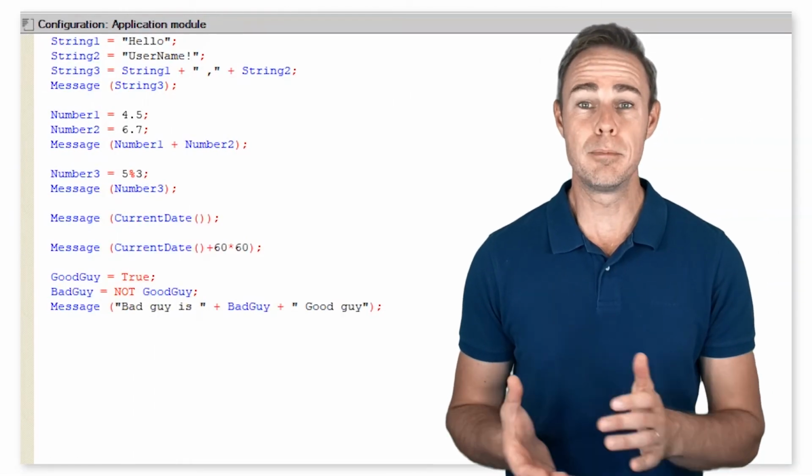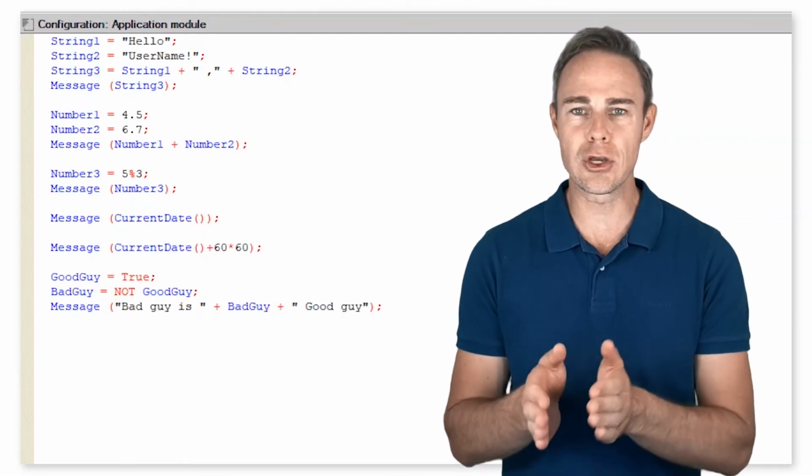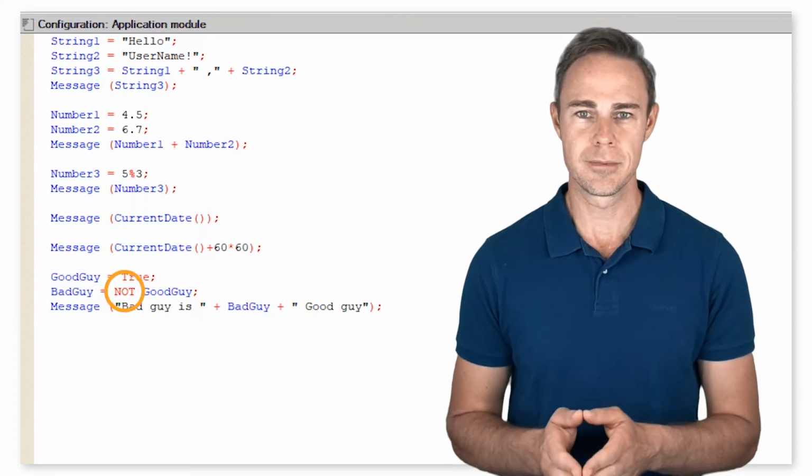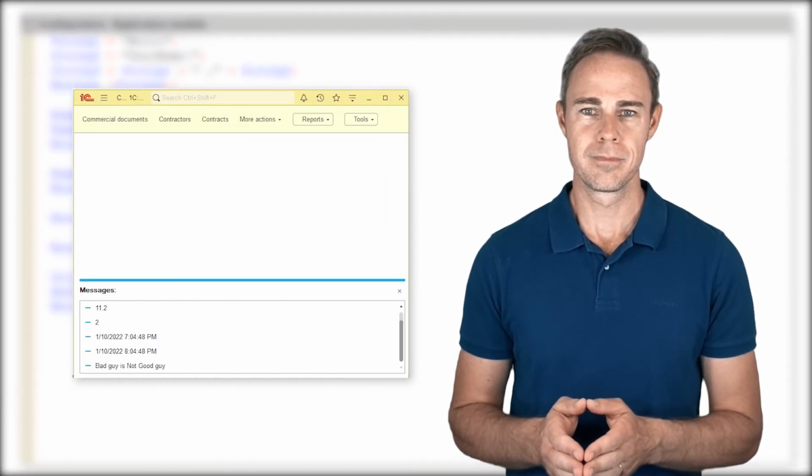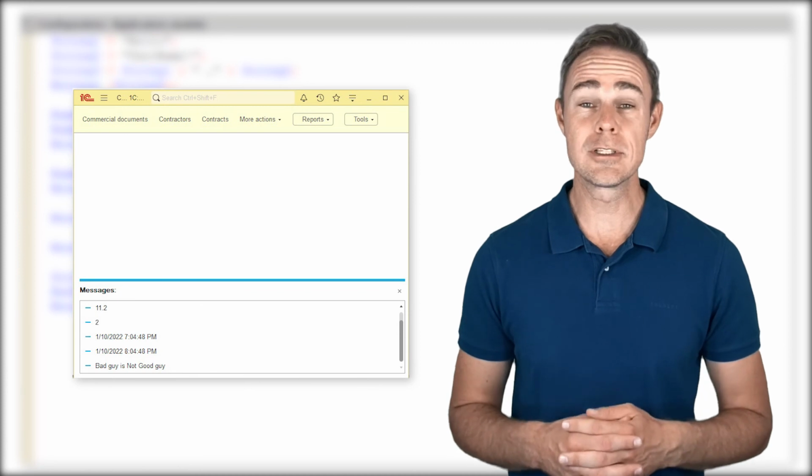For data type Boolean, we can apply a logical operation not. Here are the results of our coding.